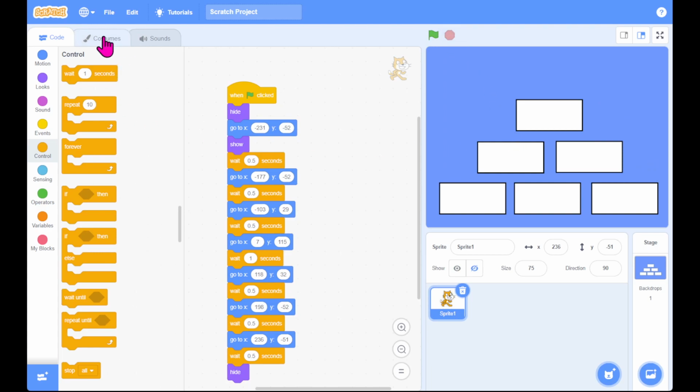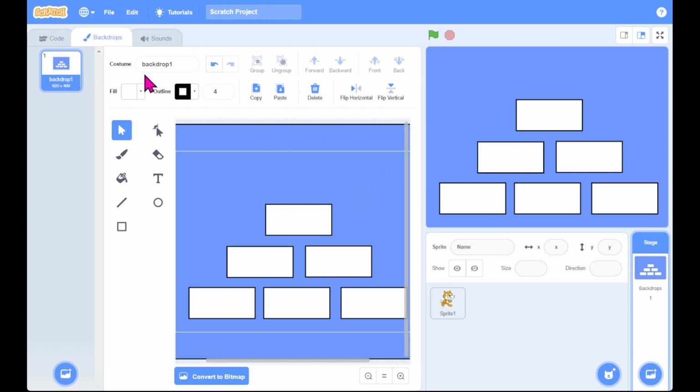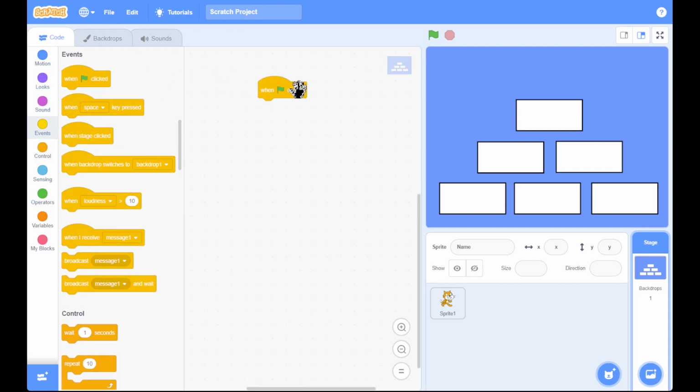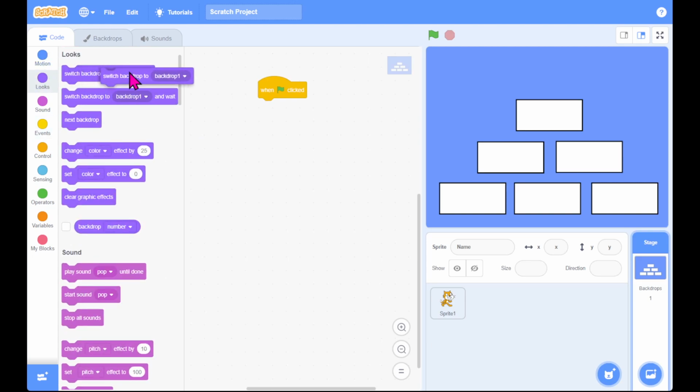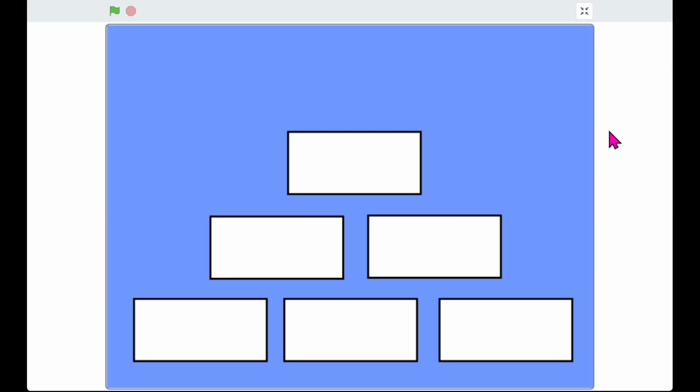Okay, and we should probably check the code of the backdrop and make sure that it says when, go to events, when the green flag is clicked, then looks, switch to backdrop 1. Yeah, just in case. And then it will show backdrop 1, which is this one. So now let's test that again. Indeed, it works.